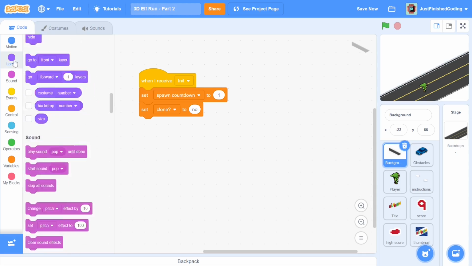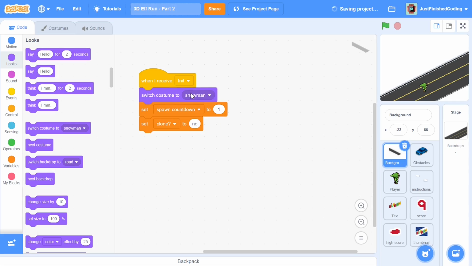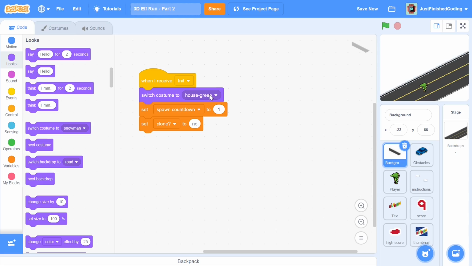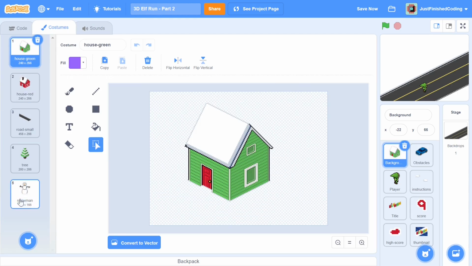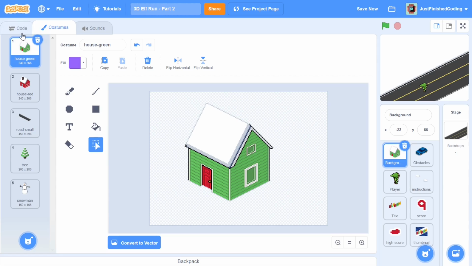Next, I'm going to head over to looks, and I'm going to grab this block which says switch costume to, and make sure it says switch costume to house green. And if you look at your costumes here, you can see that we have 5 different costumes, and it's very important to make sure you have them arranged in this particular order. So if you have, for example, the road after tree, you're going to start getting some pretty massive errors, which would not happen if you have the costume set up this way.